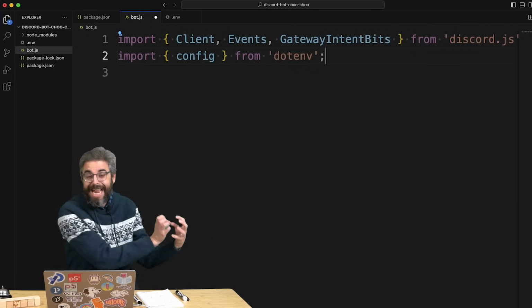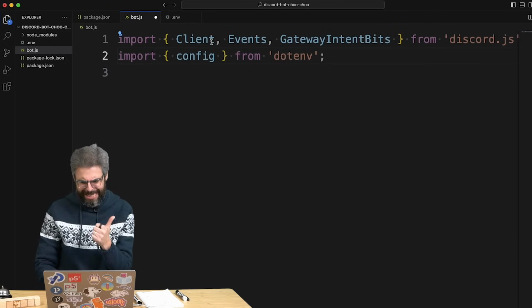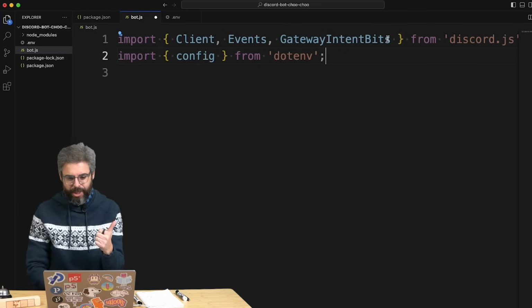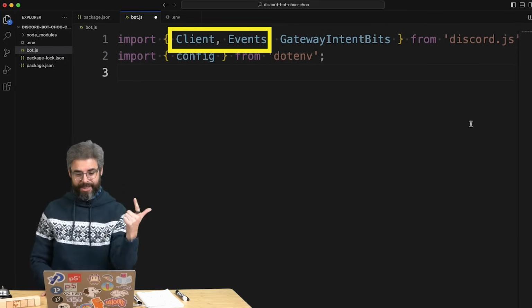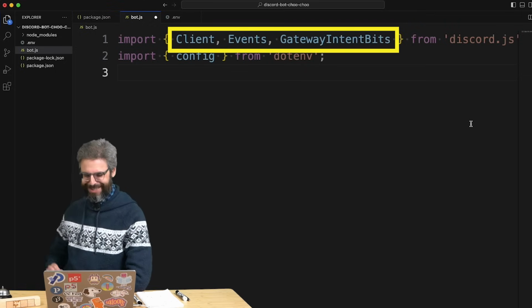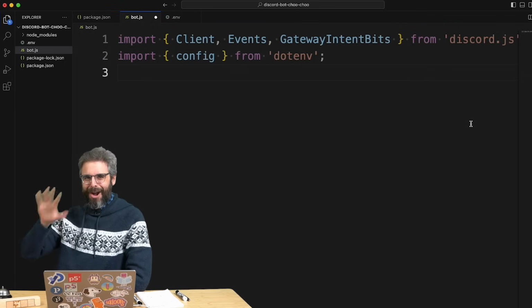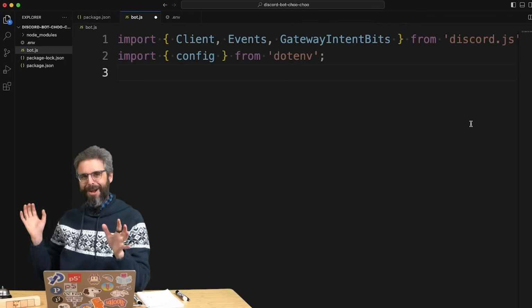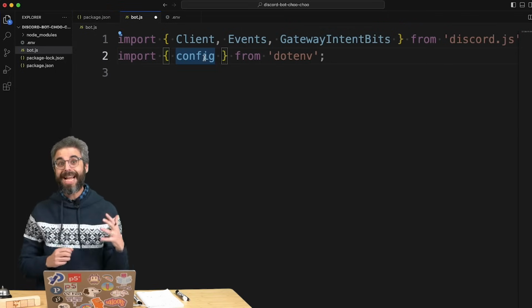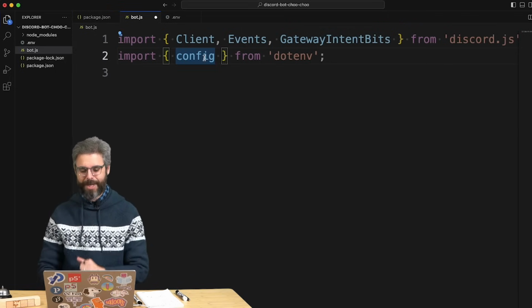But what you can take away from this right now is that I'm going to need from the discord.js package, the client, the events, and the gateway intent bits. So that's something I want to talk about and investigate further. But right now, I know I just need those things. And I need this function called config from .env.